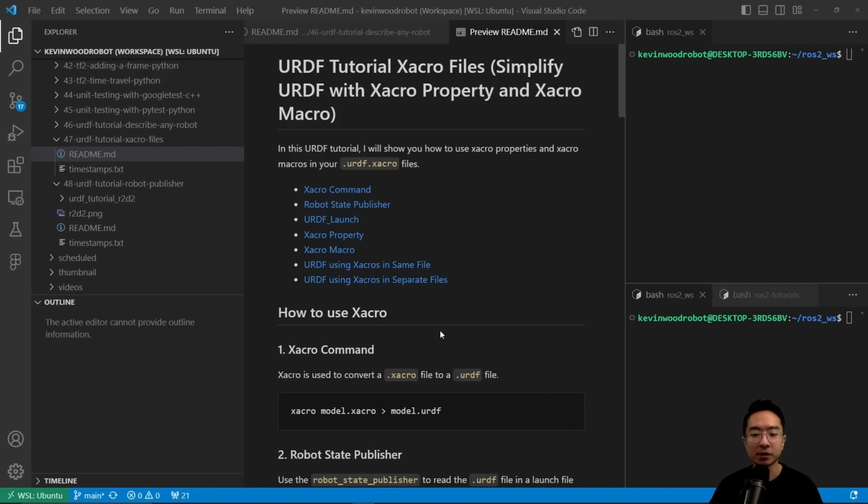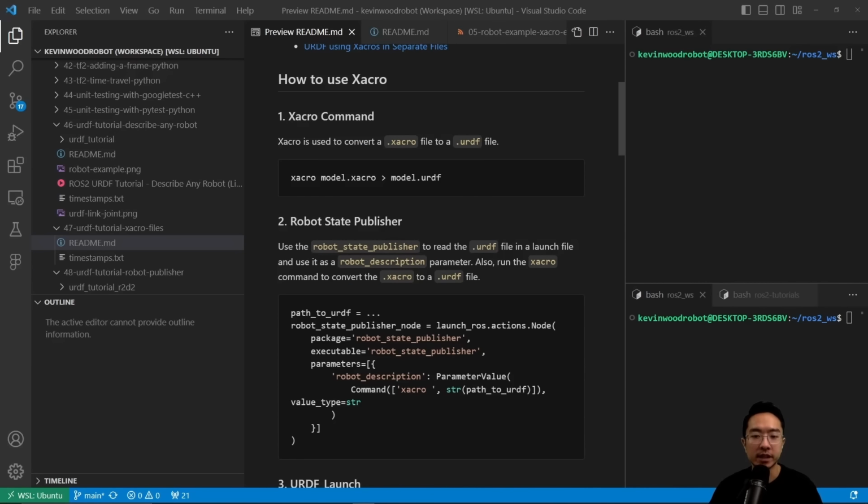So to use the Xacro command, the way to use it is to have the xacro command here, followed by macro.xacro, then greater than, model.urdf. What this will do is take your Xacro file and convert it to a URDF file using the Xacro function. The next way to use Xacro is using the robot state publisher.